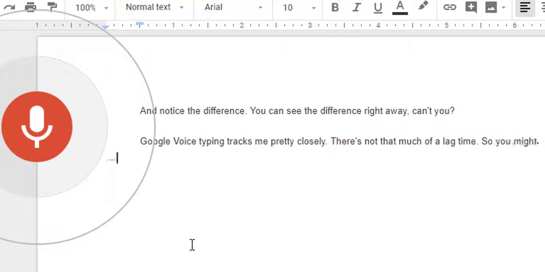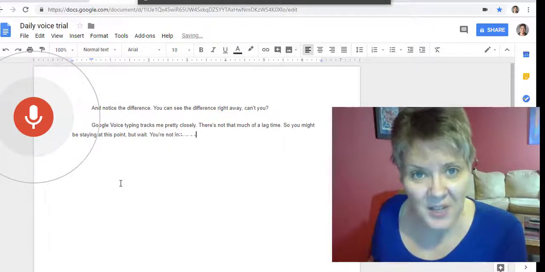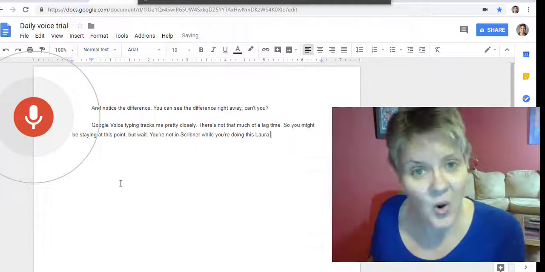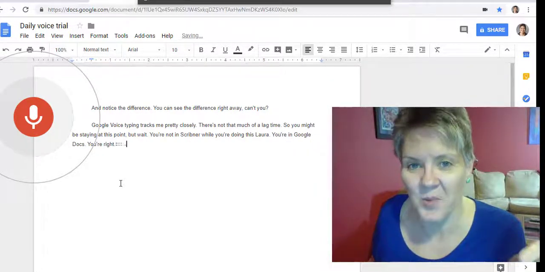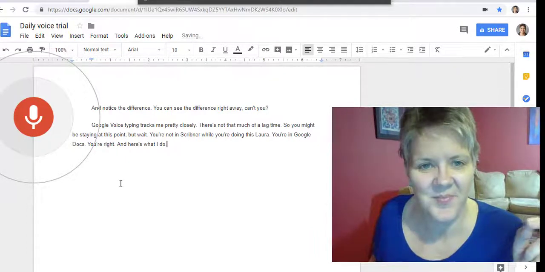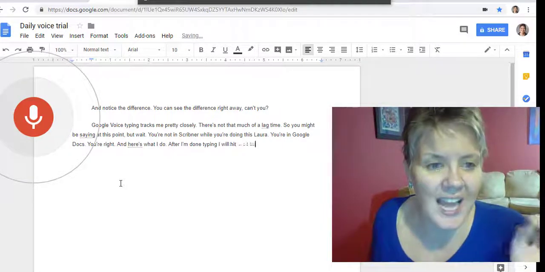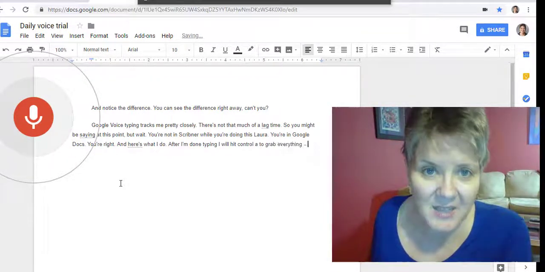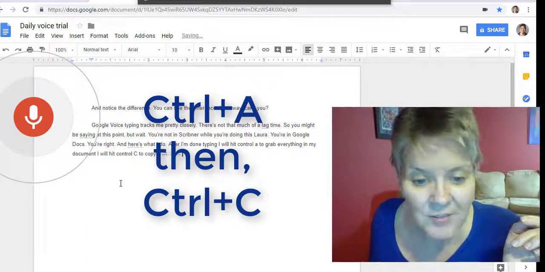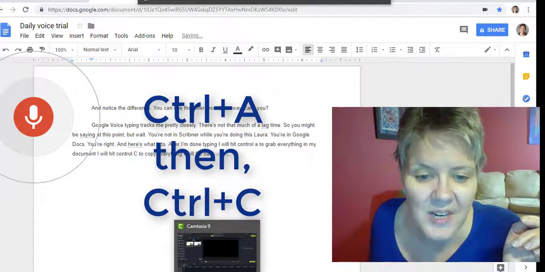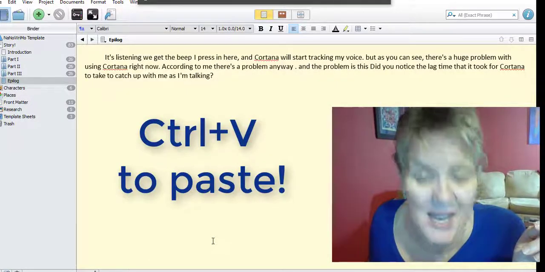So you might be saying at this point, but wait, you're not in Scrivener while you're doing this, Laura. You're in Google Docs. You're right. And here's what I do. After I'm done typing, I will hit Control A to grab everything in my document. I will hit Control C to copy everything. I will flip back over to Scrivener and then hit Control V and paste it all in.